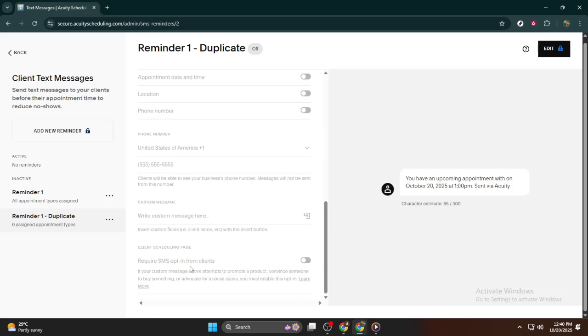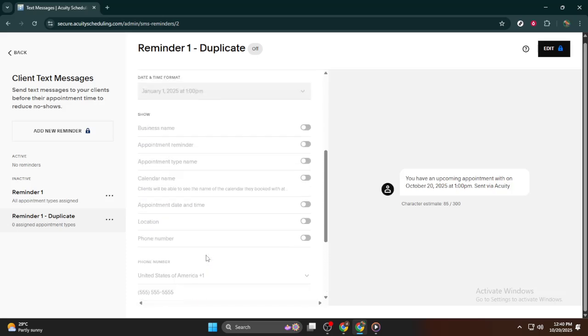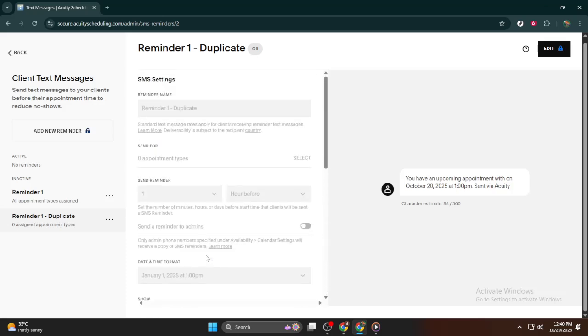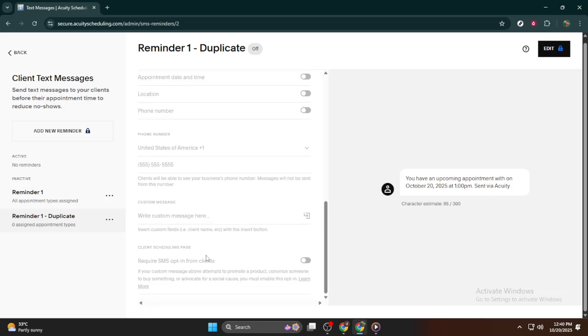Next, you will need to choose how the date and time appear in your text messages. By using the Date and Time Format drop-down menu, you can select from a variety of formatting options. This ensures that the information is clear and consistent with what your clients are accustomed to seeing, which is incredibly important for clarity.